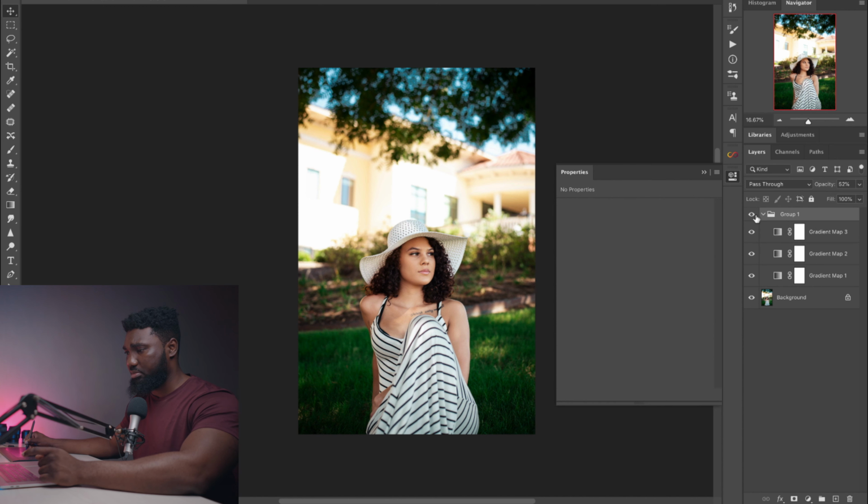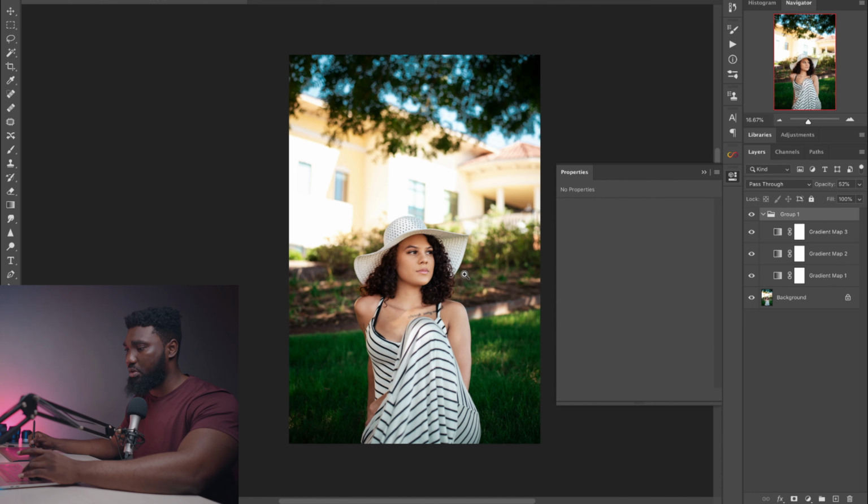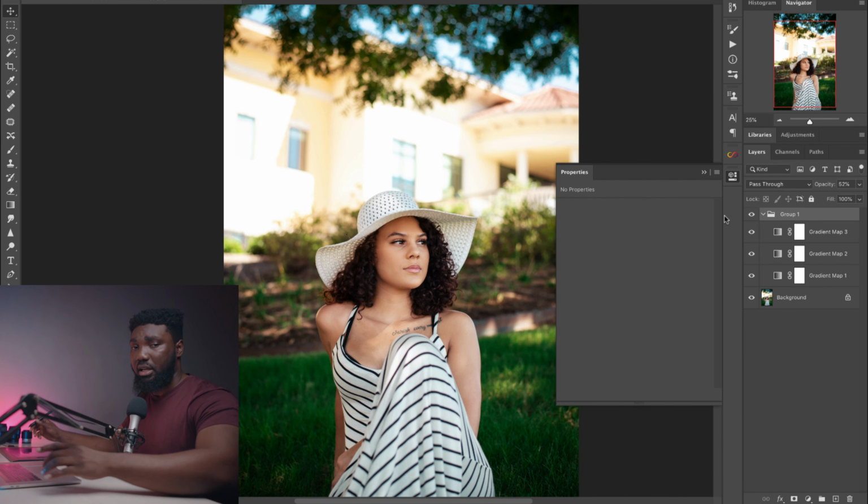Looks beautiful. So that's our before and our after. Before, after, and we've color graded this image. Before, after. Simple, easy, and straight to the point. This is how you color grade with your gradient maps.